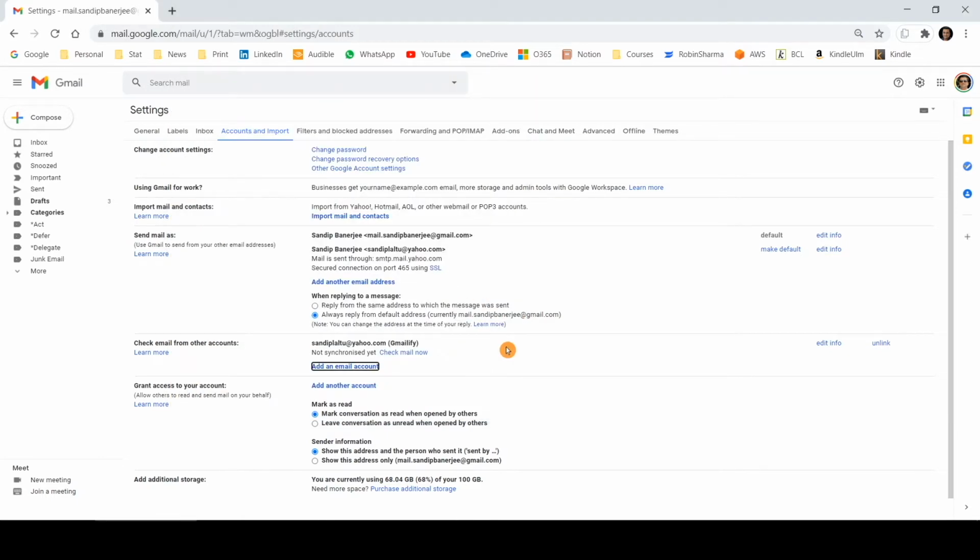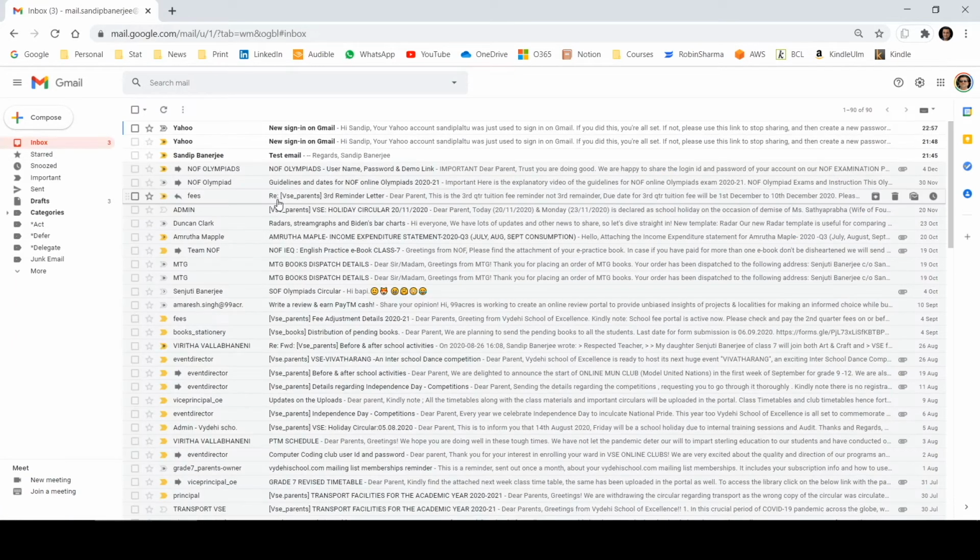Once this is done, you will be able to go to your inbox and see those emails here. You can see 3 emails which are new. Earlier there was none, however now there are 3. So this is the way you can configure any of the other email IDs in your single Gmail account. And from now onwards you only need to check one account where you will be getting all those emails.